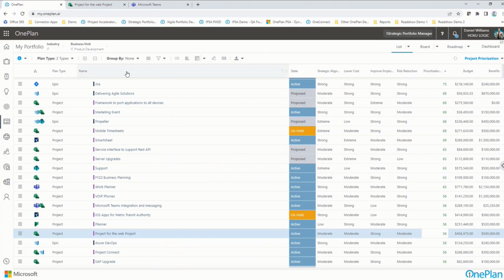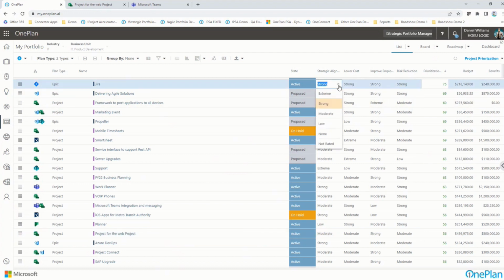So for example, here, I've got a prioritization view in this portfolio that's got prioritization scores that were driven by how well it aligns and whether or not it lowers costs and how well it aligns with improved employee satisfaction or how it is going to contribute to risk reduction. Those could be your drivers, and those could be contributed to a calculated score based on formulas that are configurable within here.